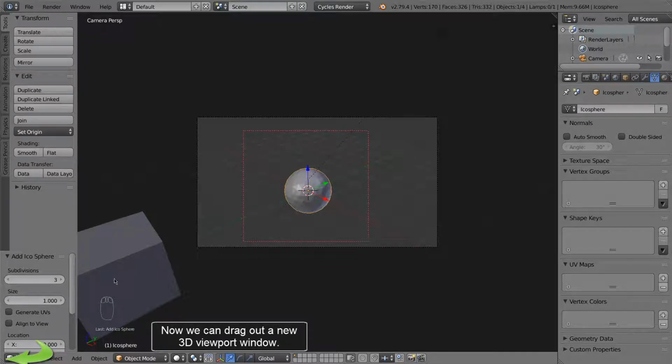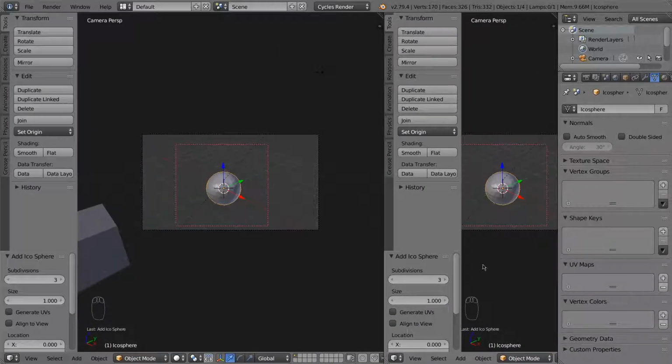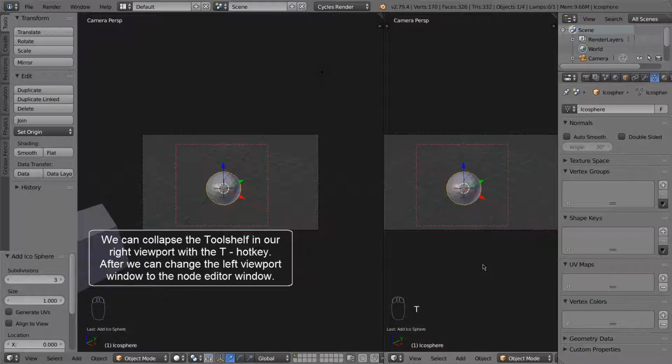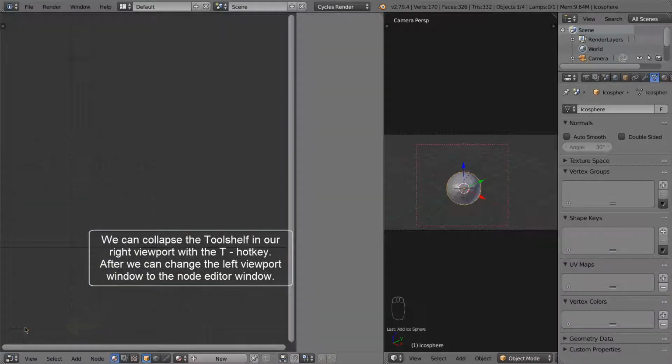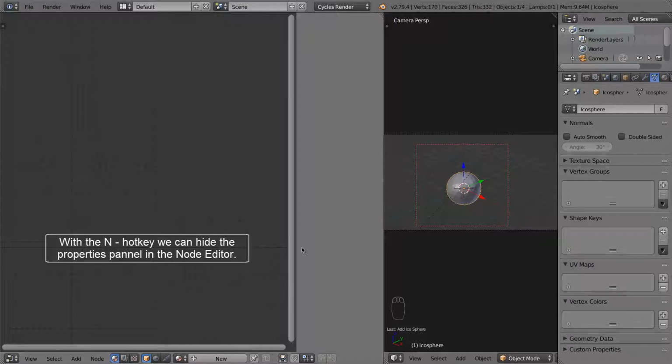Now we can drag out a new 3D viewport window. We can collapse the tool shelf in our right viewport with the T hotkey. After, we can change the left viewport window to the node editor window. With the N hotkey, we can hide the properties panel in the node editor.